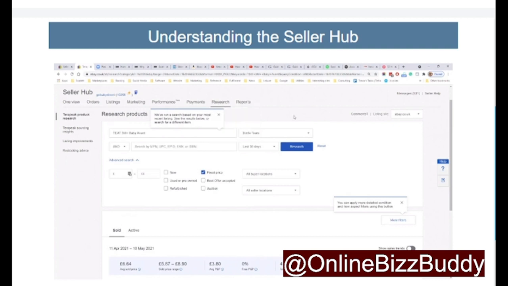The Research tab allows you to search historical data from the eBay marketplace. You can search for keywords and see the historical sales on those keywords and the sale levels. We'll be going into this in more detail in a future lecture.